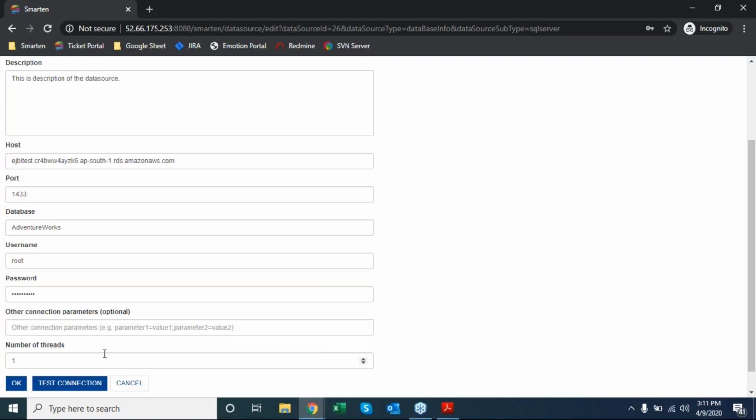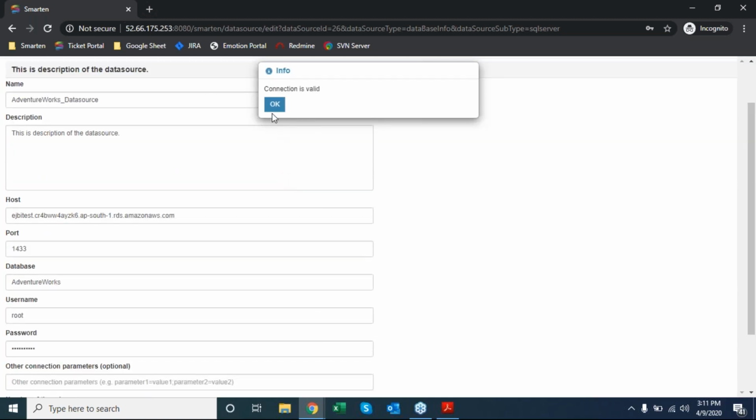We also have the option of number of threads. So if you have a huge amount of data and you want to fetch the data in parallel, then you can increase this number of threads. For this, your database should also be powerful for fetching the data, so it should give data parallelly. Then we can increase the number of threads. Once you fill all the credentials, you just need to test the connection. And right now, as it is showing the connection is valid, we can go ahead with it.